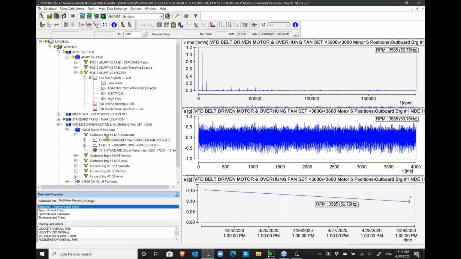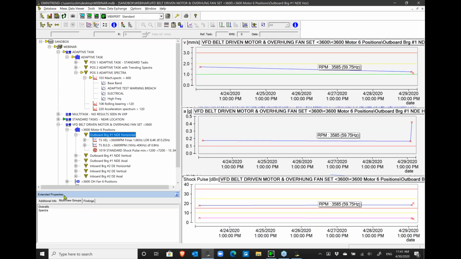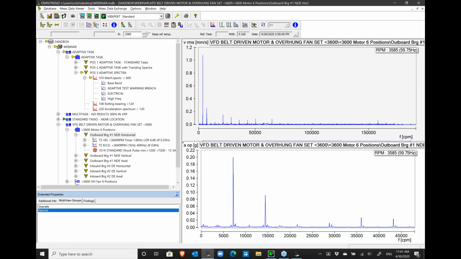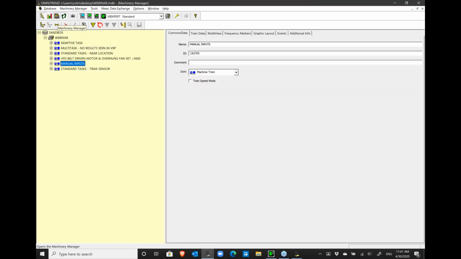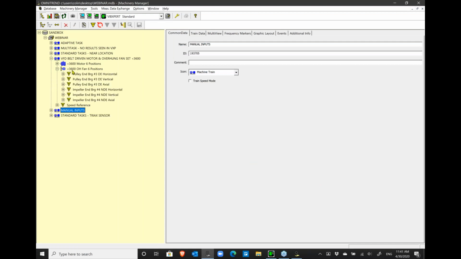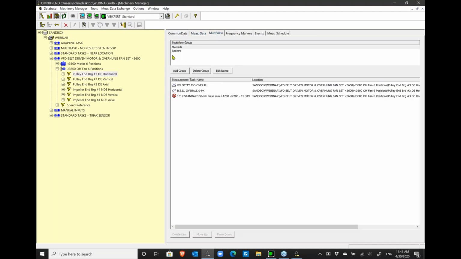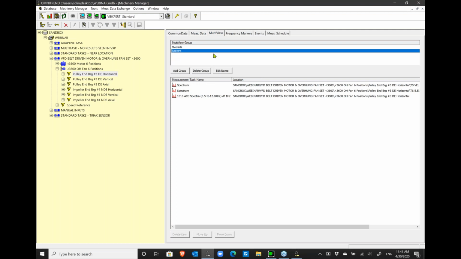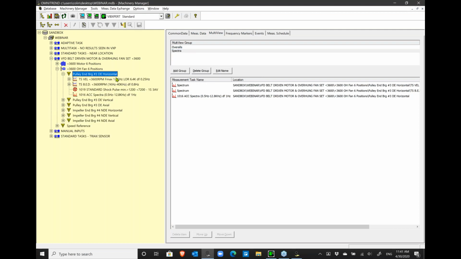But at the level above, you can create your own multi-views. I've got one here that just shows the spectras that are in the task of the position. And we do that in Machinery Manager. So again, quick flick back to Machinery Manager. I can go to my setups here and I can look at my multi-views. So if I want to look at a multi-view of a position, we click on multi-view and here are the tabs that I created. And it is a case of just dragging and dropping.